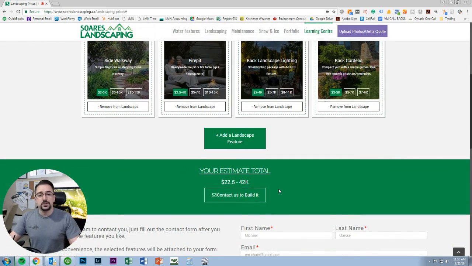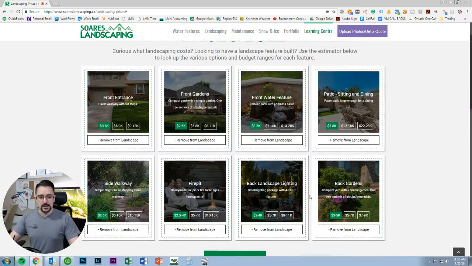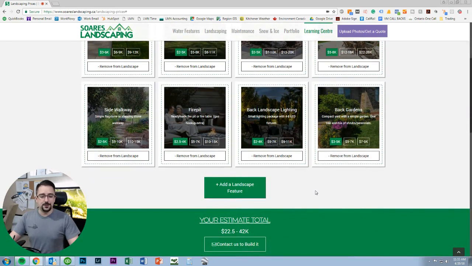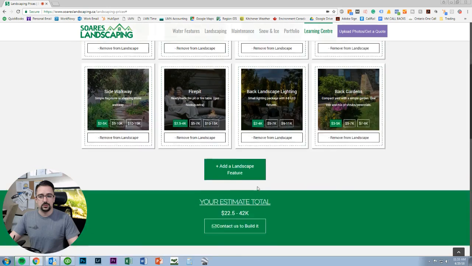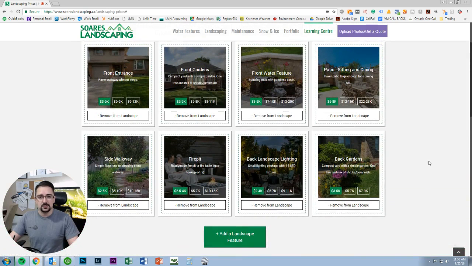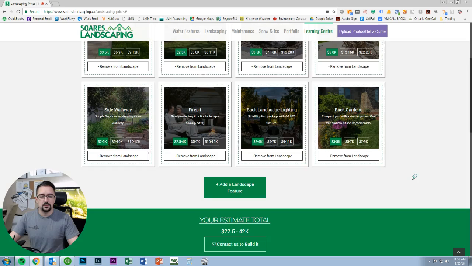So based on all the features that we picked, the range for our project could be anywhere from $22,500 to $42,000. Again, when we add the features, it does range quite significantly when you get to the total. Again, a lot of it has to do with size and special customizations that you might have on your project.